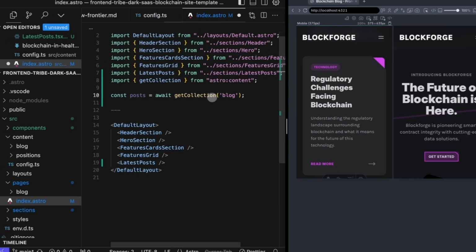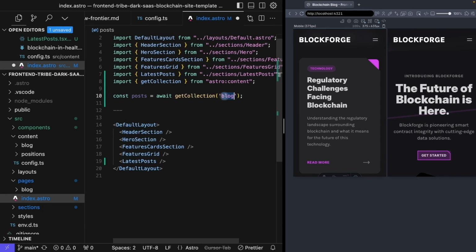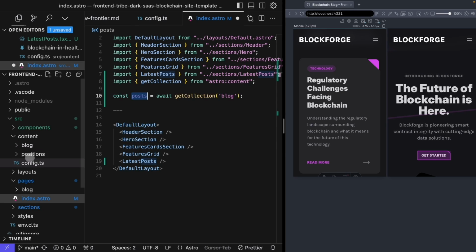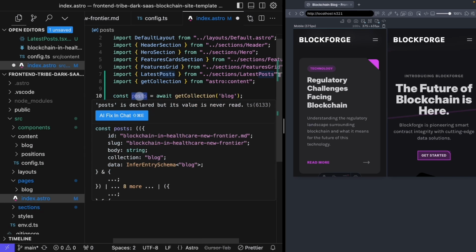So blog is the key of the collection that I'm going to get, and I'm just using this async await in order to get my posts every time I make a request to this index.astro. This posts, if we look at it, is going to be equal to an array, and it has this ID, it has a slug, body, and then it has some data, and that's inferred from our schema that we defined inside of our defineCollection function that we declared. So this is all coming from this content/config. That's what's defining the TypeScript type that's available to me right here.